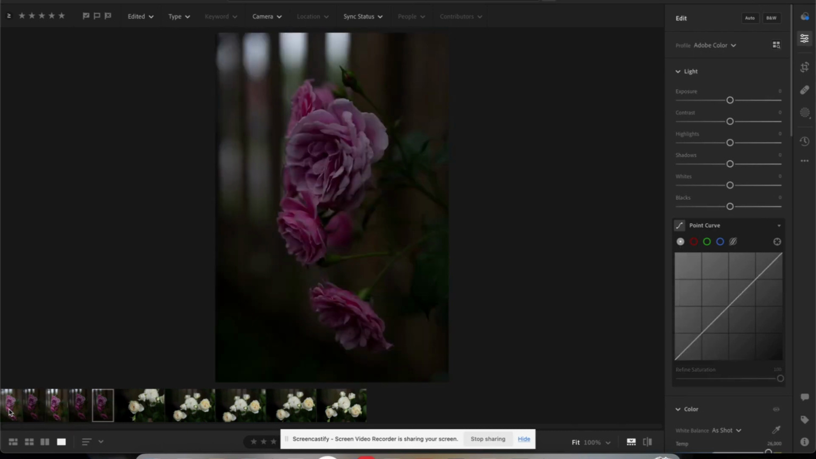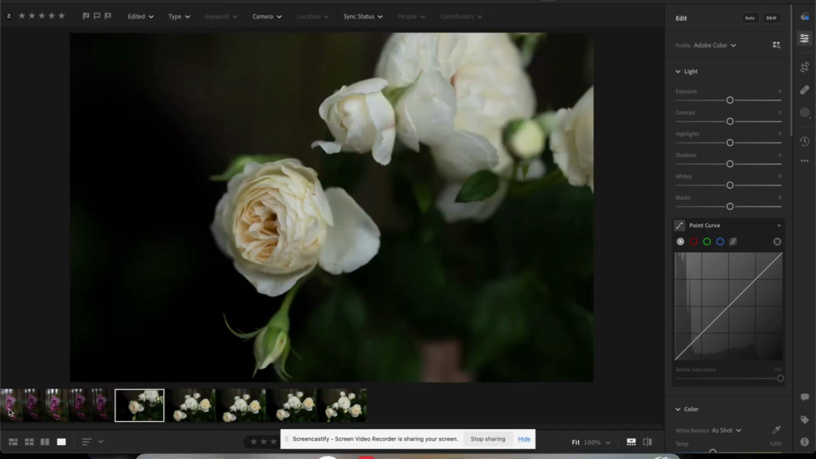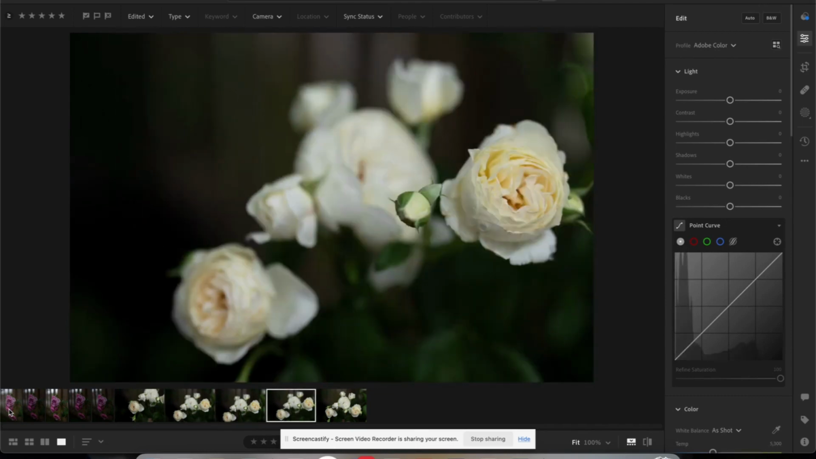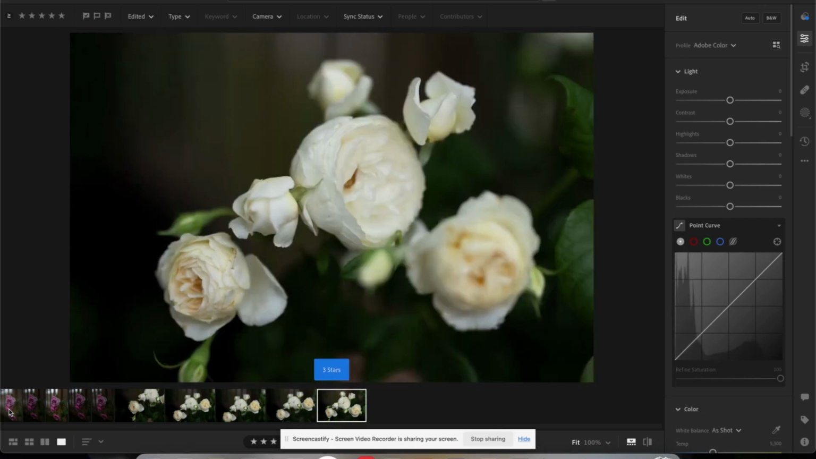Now, a 3 could become a 2. So right here, I'm going to give that one maybe a 3, and then that one, let's say a 1. This one right here, let's give that a 3. 1, 1. I don't like the composition as much, perhaps. So let's say maybe a 2, and let's give that a 3.